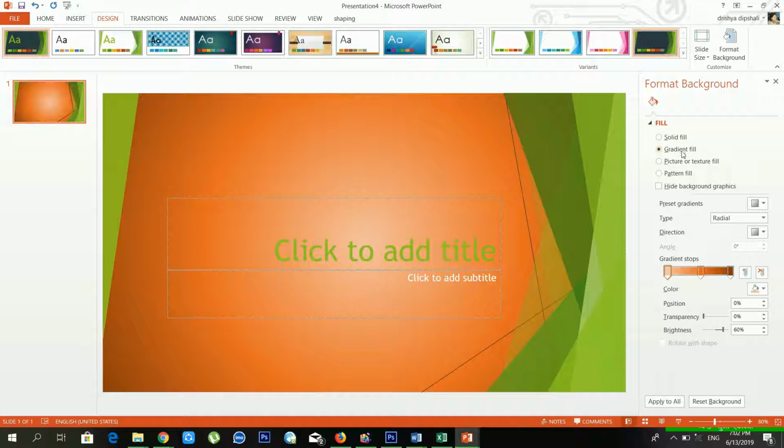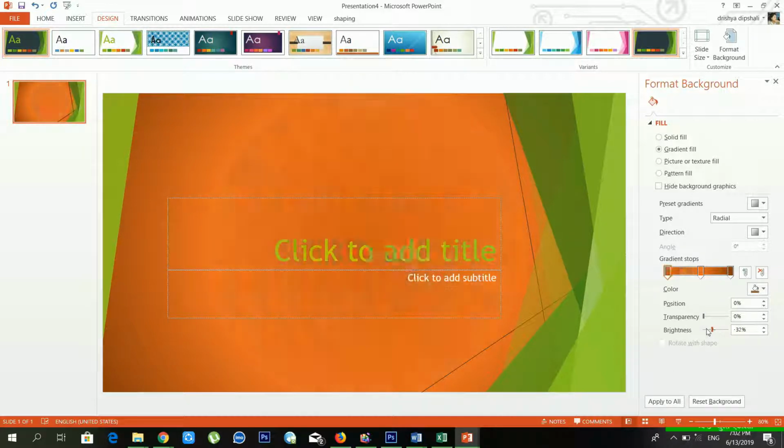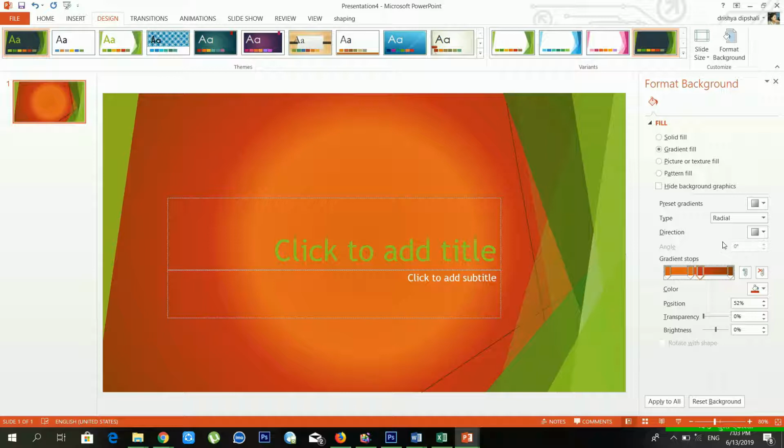But in this case I'm using the gradient field. From here you can increase and decrease the transparency, and you can increase and decrease the brightness also. You can also choose the color from here, whichever color you want to use. So it's okay for me, and you can see there are lots of options available.